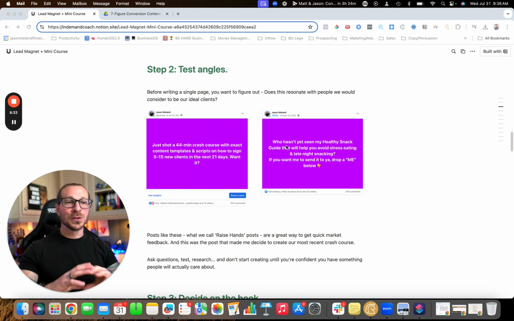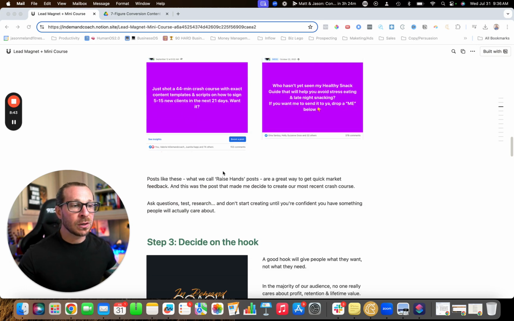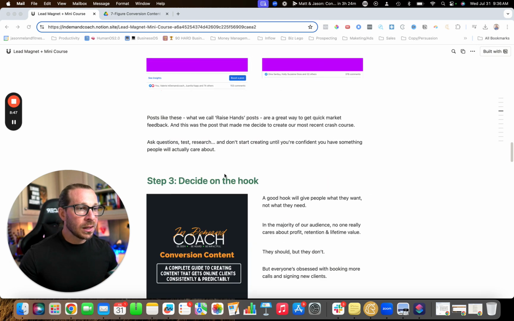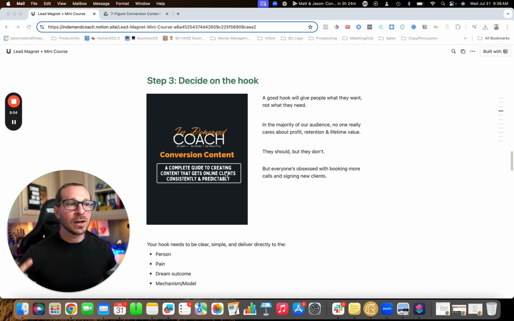Really good, right? So you could do these as polls, you could do these as carousels on Instagram, you could do these as colored backgrounds on Facebook. Many ways that you could do these. You could do them as reels, right? And you can generate interest and see if there's actually interest in a topic. Okay? And then the third step is going to be deciding the hook. Once you market research, you test them angles, now you can decide on the hook.